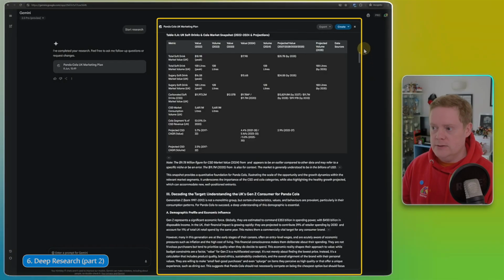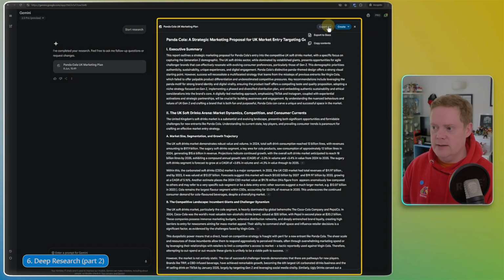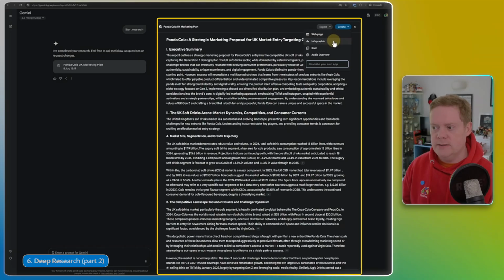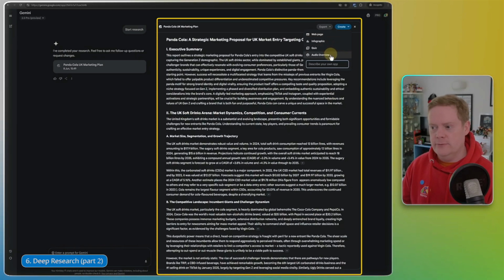And what we can do now is in the top right, we can hit the export button and that will export it to Google Docs. So if you want to share this with other people in your team, you can do so. You've also got the create button in the top right hand corner, which will allow you to turn this into a web page, into an infographic, into a quiz or an audio overview.